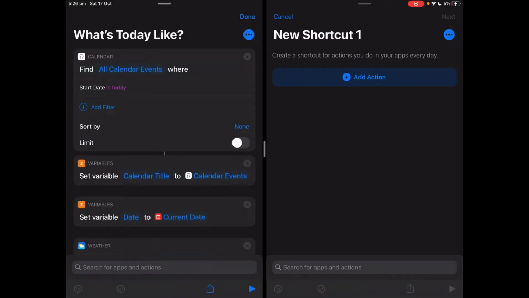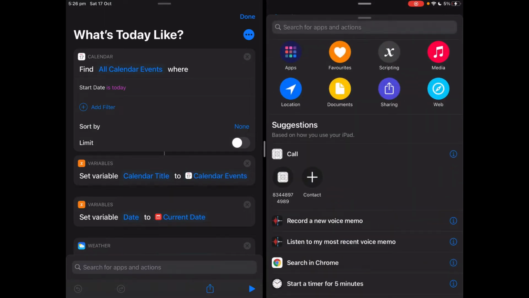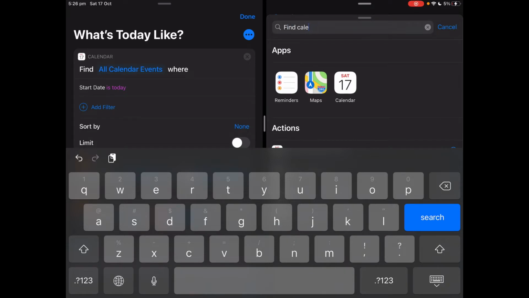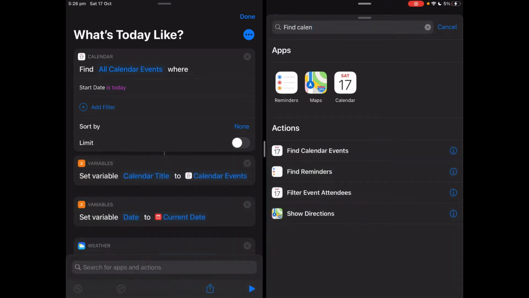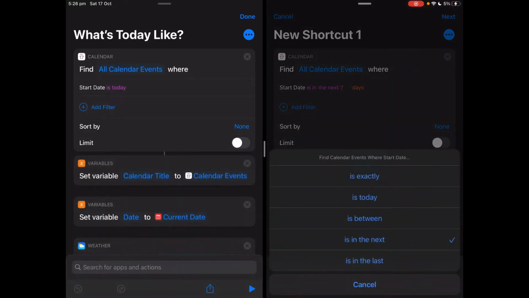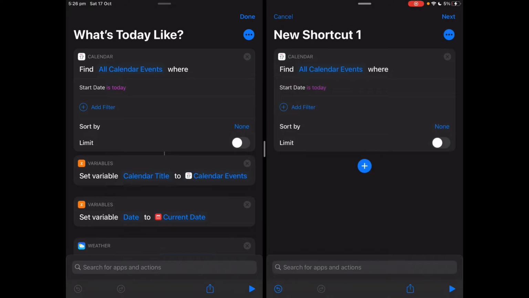Now you want to tap the Add Action button, and search Find Calendar Events. You want to tap on it. And now it says Start Day is in the next 7 days. You want to tap on Is in the next 7 days, and change it to Is Today.